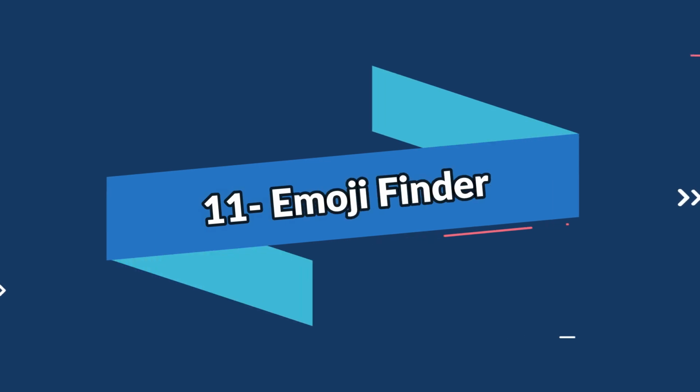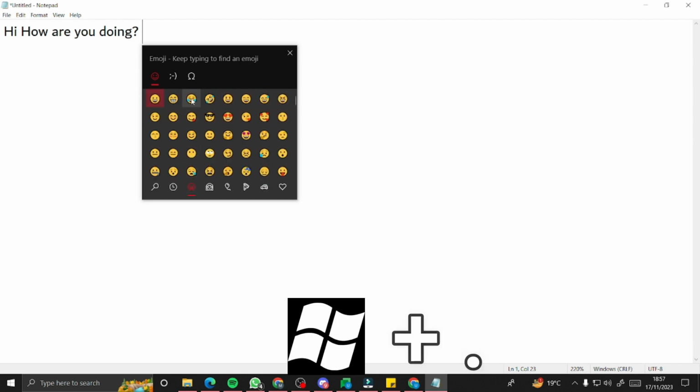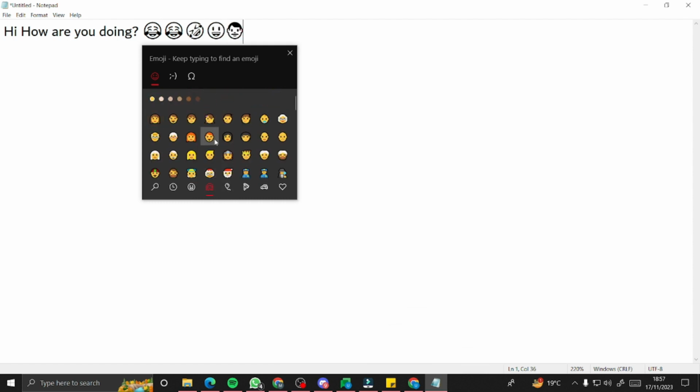Alright, so number 11 is Emoji Finder. So let's add a touch of fun to your conversation. You are chatting with friends and you want to express yourself with emojis. Now just use Windows key plus dot or period, you can say, to open the emoji panel, making your messages more colorful and engaging for you.